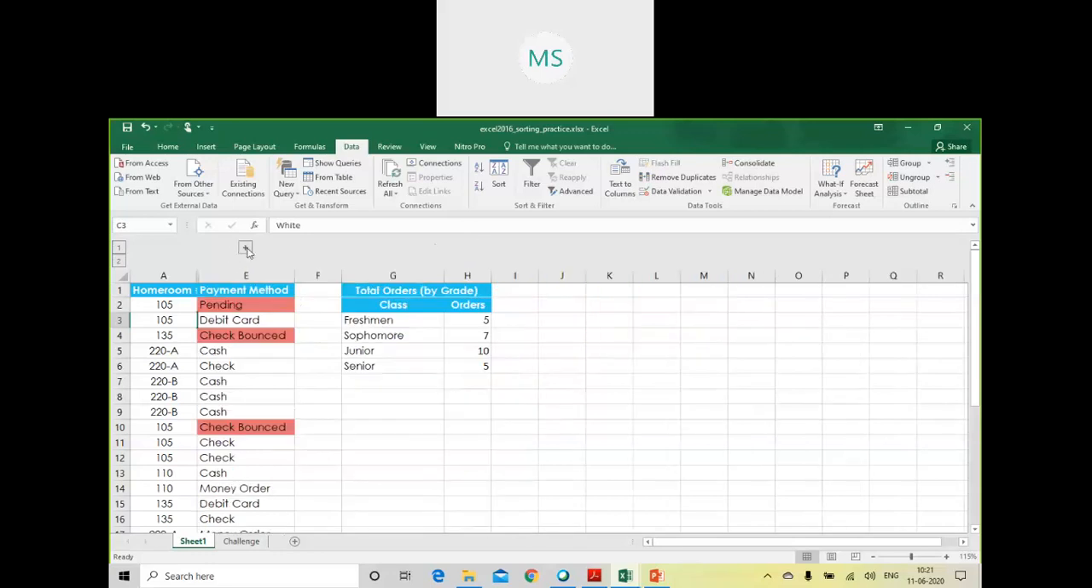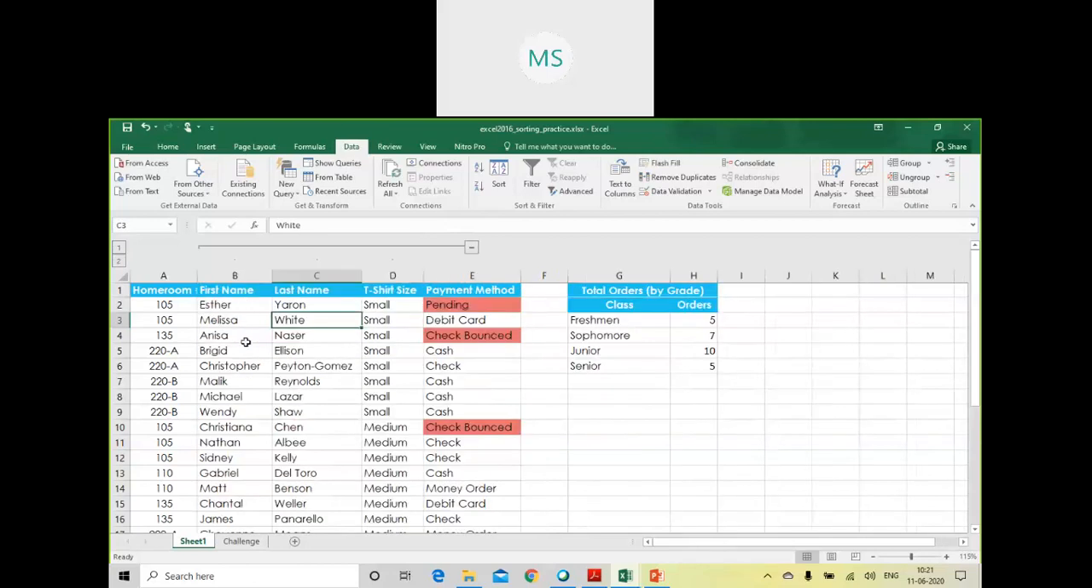And the moment I click on this plus sign, what happens? It expands those hidden columns, and you'll be again able to see these three columns together. So this is how you can group a part of a sheet.